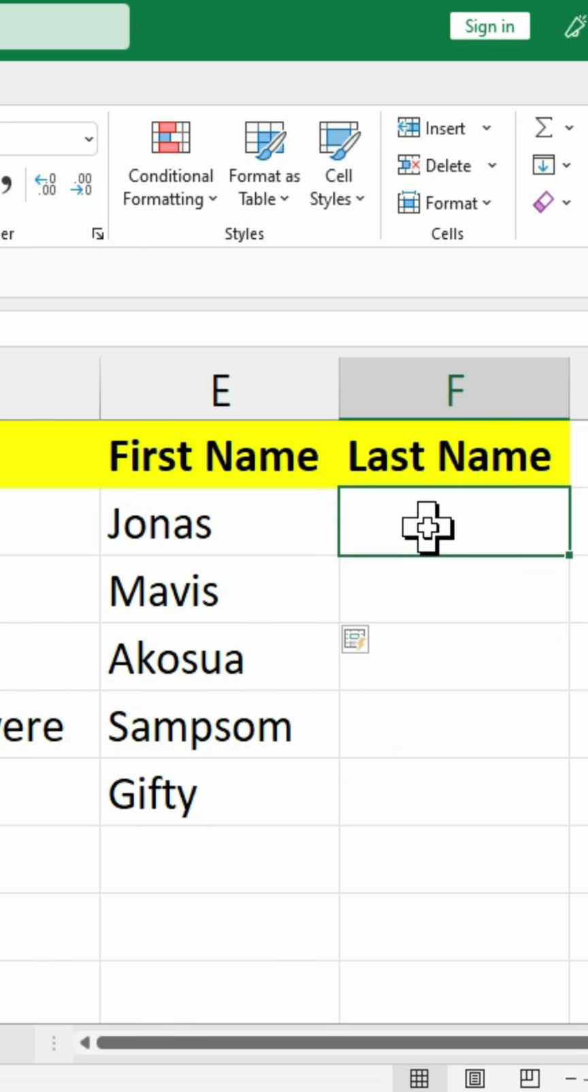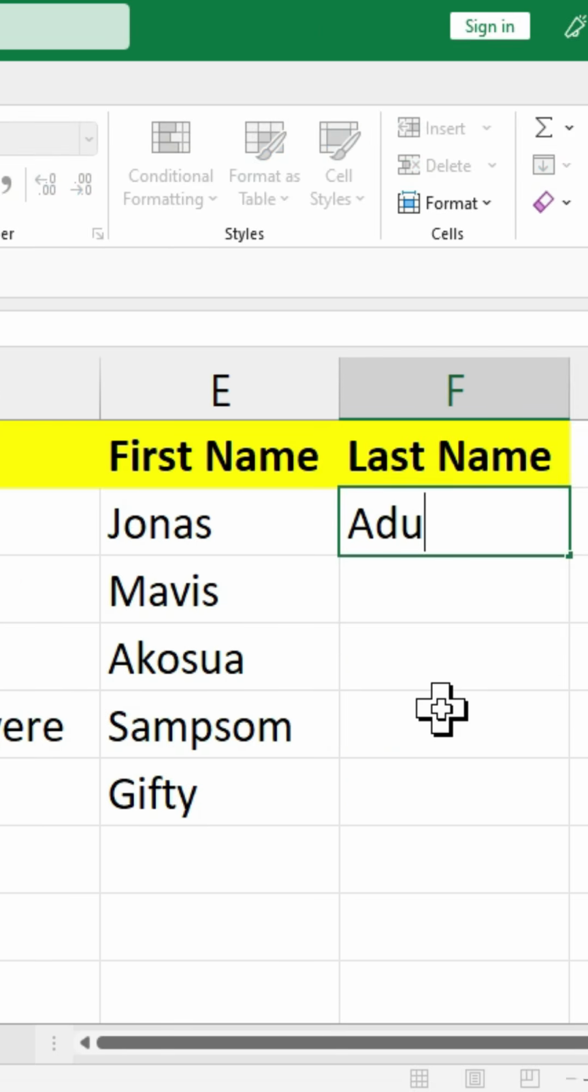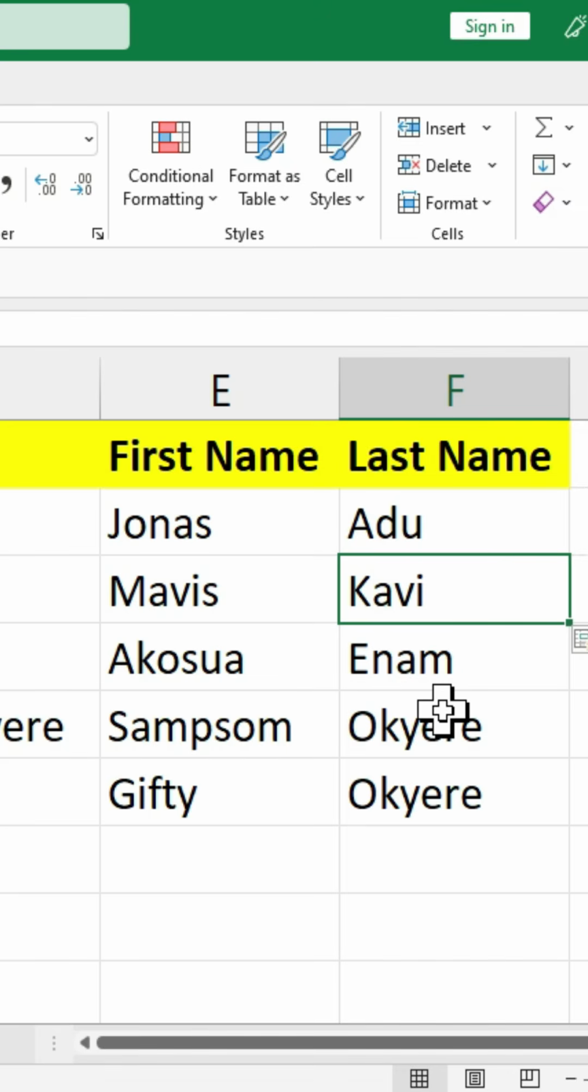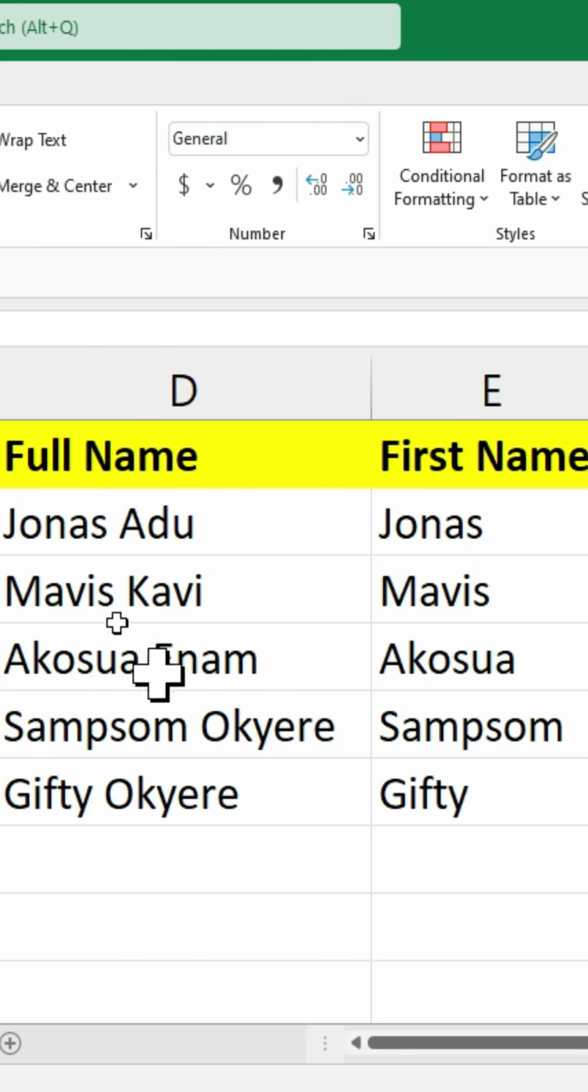Now we can do the same thing for the last name. Now that I have this typed there, I'm going to press the Enter key and I'm going to use Ctrl+E on the keyboard, and this is also going to extract the surname from the full name. So you can see that in this static format we have been able to extract the first name and last name from this full name.